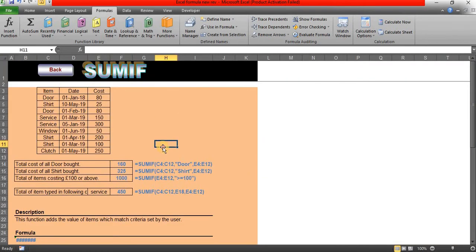SUMIF. So along with the SUMIF condition. So SUMIF of, this function will add the values of items which match criteria set by the user. So if the value is matching, then only you will get the results. So here SUMIF of door comma E4 to E12. So if the particular value is door, then only it will sum the values, or else it will not sum.